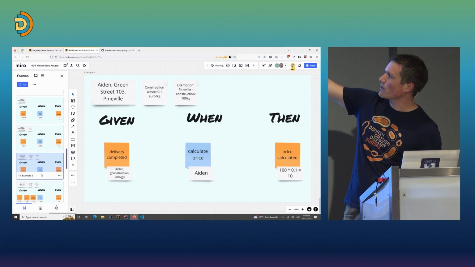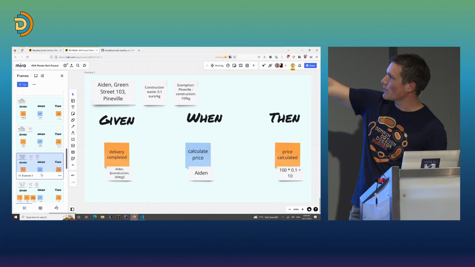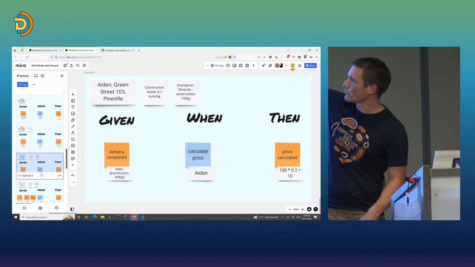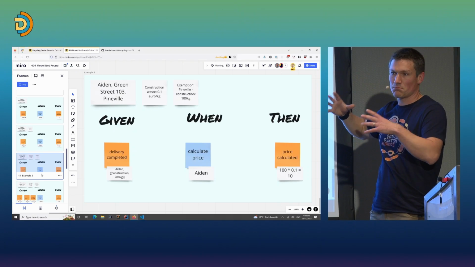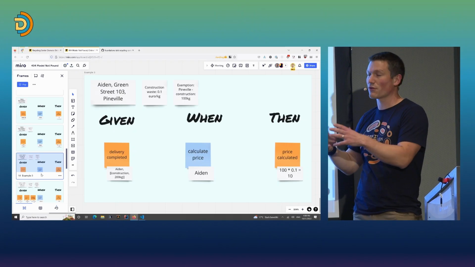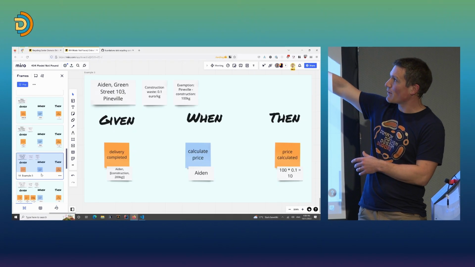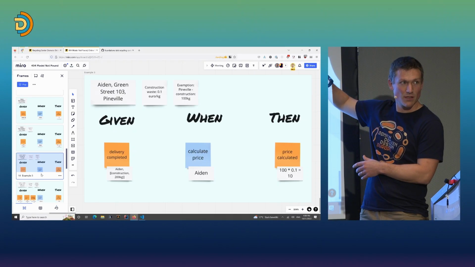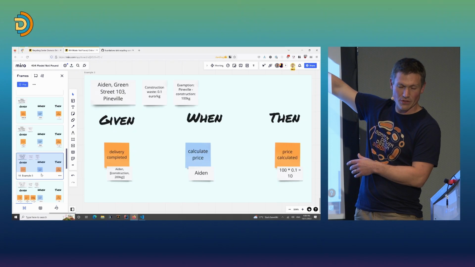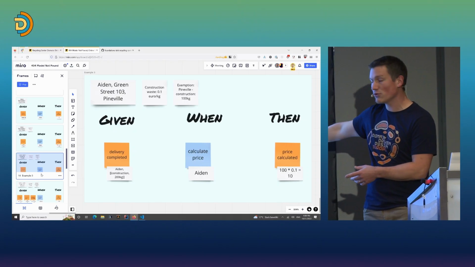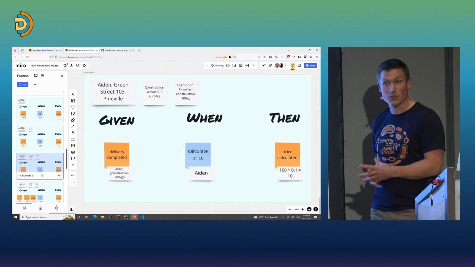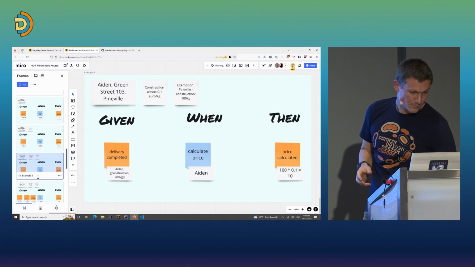Similar one, but now we've got Aiden, who lives in Pineville, and there is an exemption rule, meaning they get a free bit. They can deliver some for free. The exemption for Pineville says you are allowed every year to drop 100 kilos for free. Same thing, we drop 200, but we only need to pay for 100 because we got 100 for free.